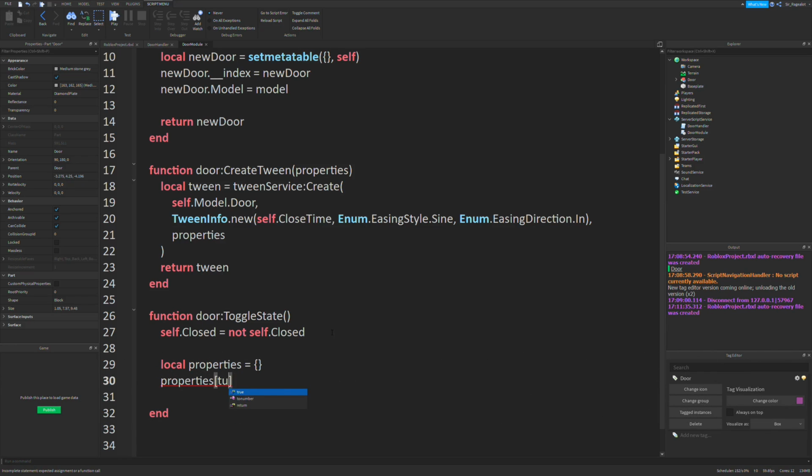So what we're going to do is set the index true to the properties table. We're going to set this equal to self.model.reference dot open, or actually dot closed dot position. And so this is going to be the properties of our tween when it is going to close.